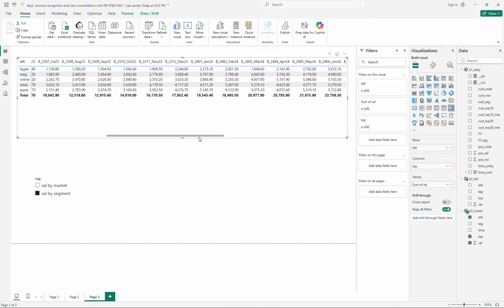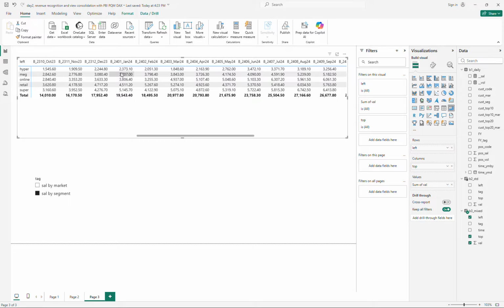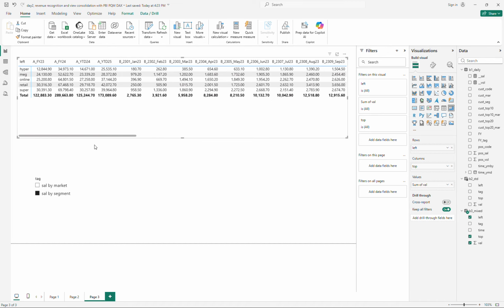Okay, let me check on February, and I see the number is quite regular to me, so I'm fine. There's no double counting in here. You can see here from December 23 to January 24, the numbers are quite regular next to each other, so I think it's okay.